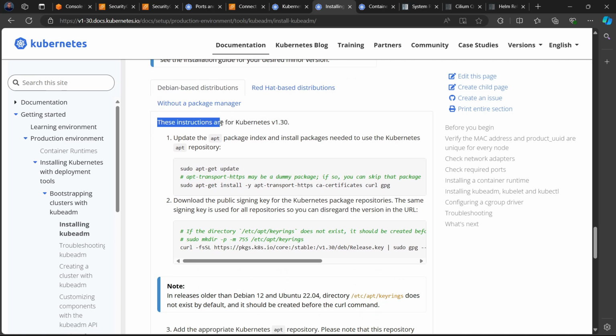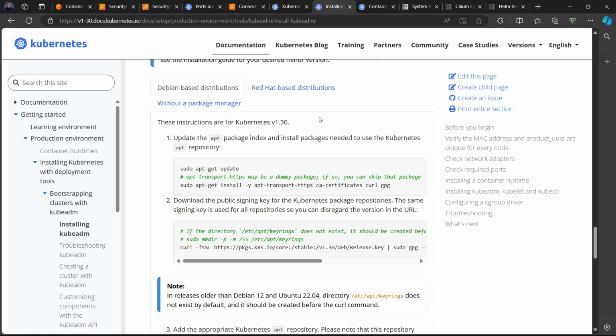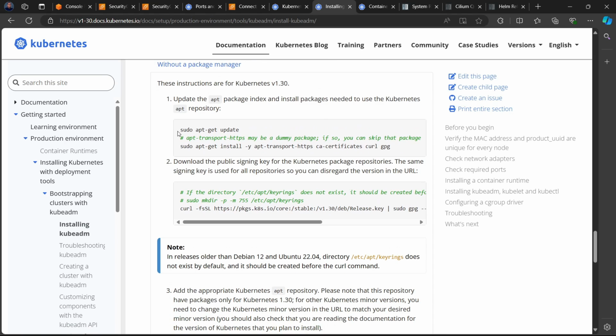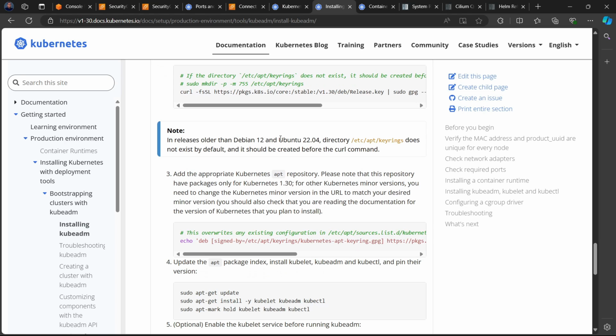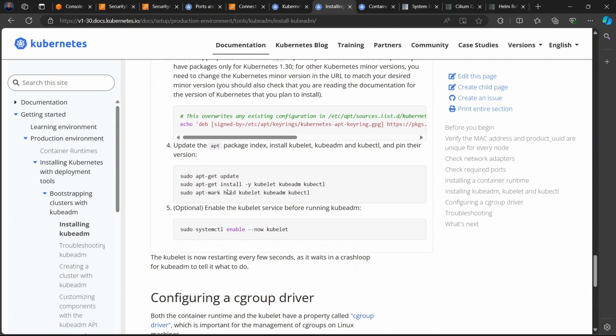And it says here, these instructions are for Kubernetes 1.30. Which means if you're using a version that is 1.29 or 1.31, then you have to come here to versions and change your version to that to get the correct installation instructions. Okay? So here, all of these things we need to execute: apt-get update, apt install, and all of that. Now, I have already done all of that for us. I've done all of these things for us here.